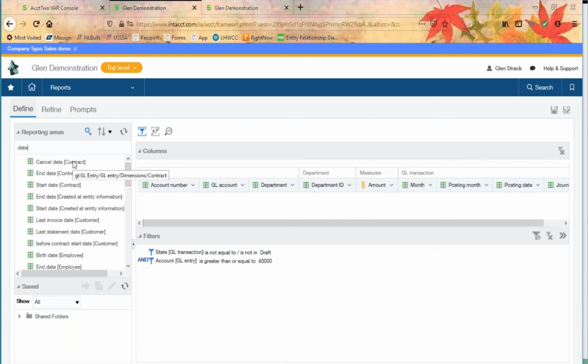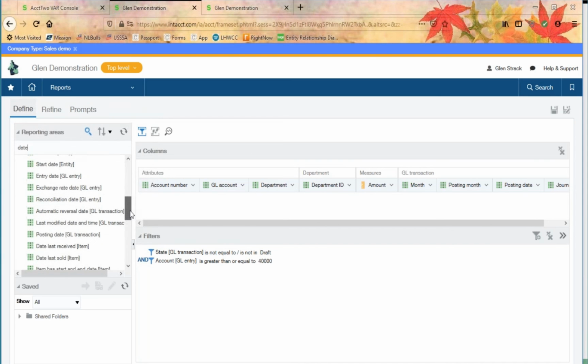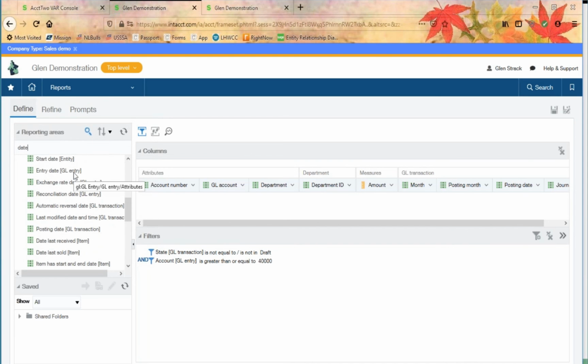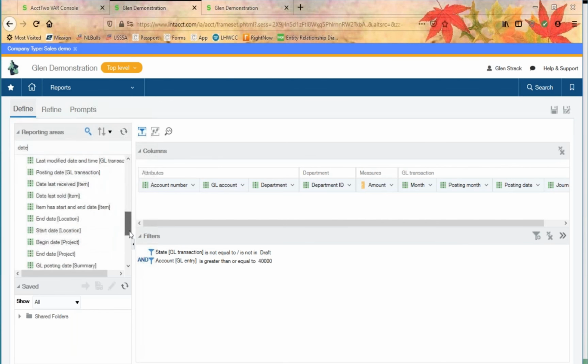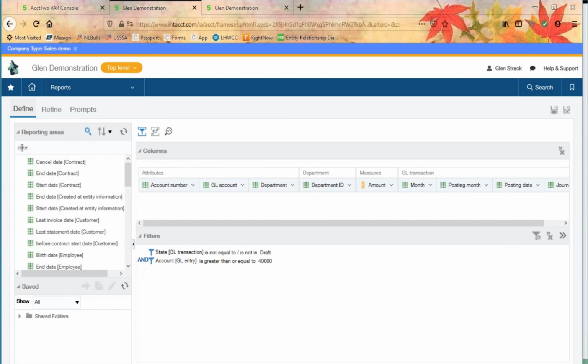So yes, there are some dates here, but in the contract table, I'm not interested in those. But as I scroll down, you can see that there's dates in all these different tables. And maybe I want the entry date that the transaction was put in. More likely, I want the posting date. What date did the transaction post? But the point is, I can easily find the fields that I'm looking for, and it gives me the field name and the table name.